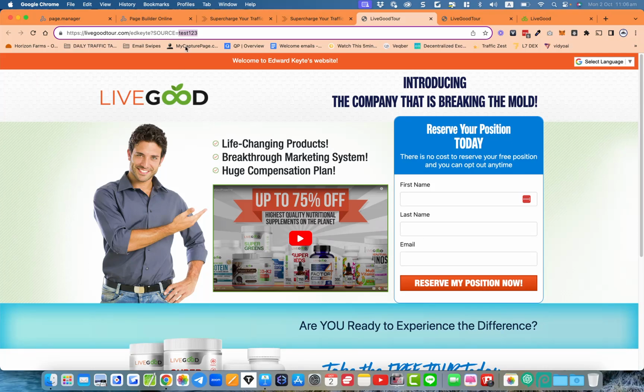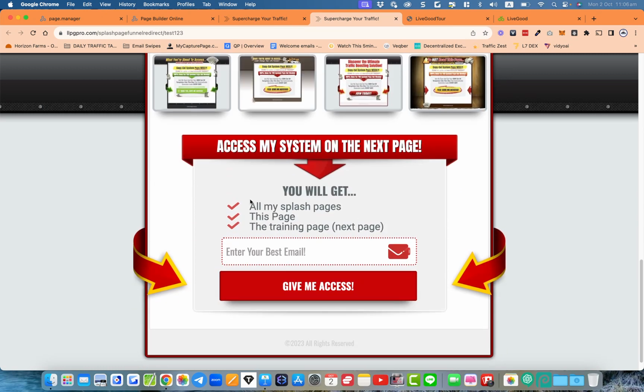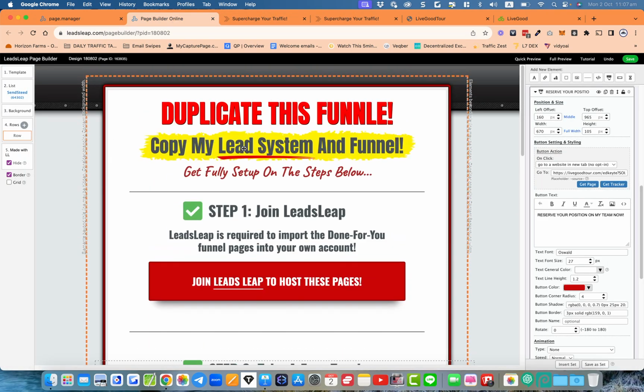So from that point on, when they put their name and email address and take a free tour, it's going to register that test 1, 2, 3 in my back office of livegood, and it's going to show up. But also when you've got a lead capture page in this case, and they opt in, it's also going to be able to do that. So when I set the lead capture page system up, and I go to list here on the top left hand side, see my mouse, I'm going to move this.